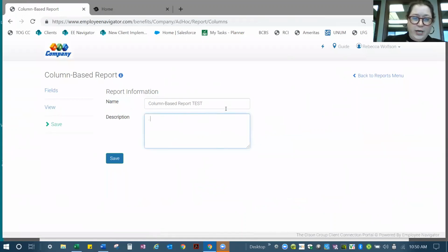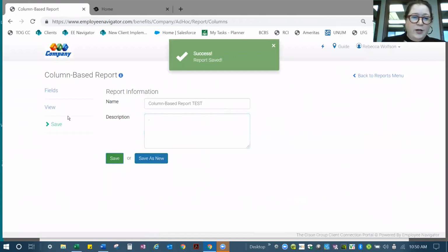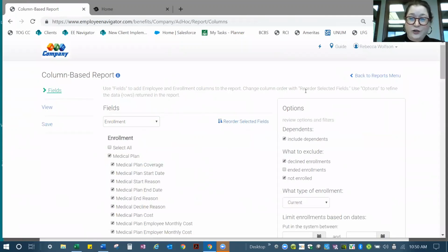You don't really need anything there unless you want something there. So you can save it. From there, you've saved it. You can go back and change your fields if you want. So I'm going to say I'm done with this one.